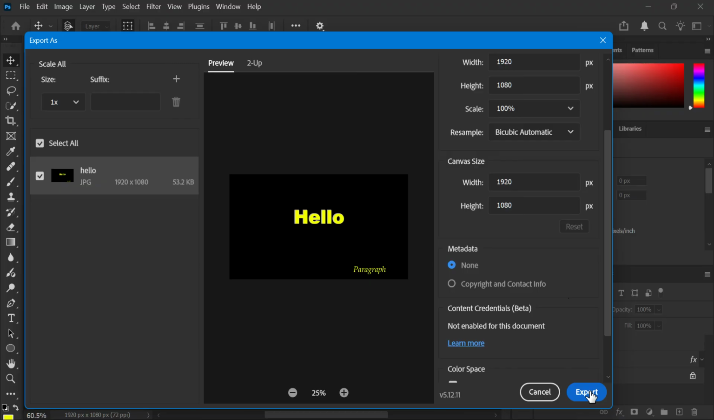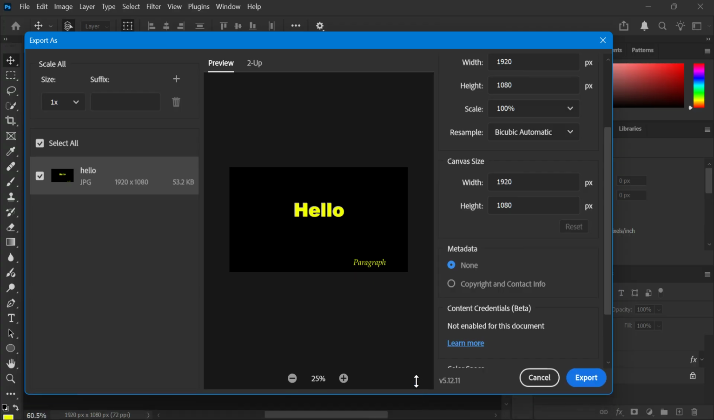This method is especially useful if you want to compress the file for websites, blogs, online stores, email attachments, or social media platforms like Instagram and Facebook. Using Export As gives you much more control compared to simply using Save As, and it helps ensure your images load faster online while still looking professional.